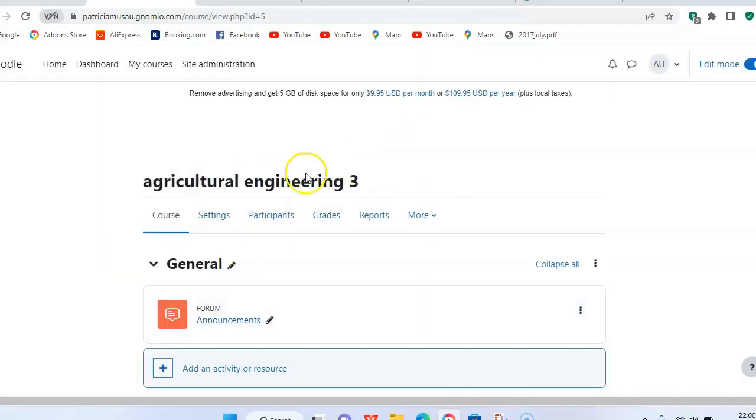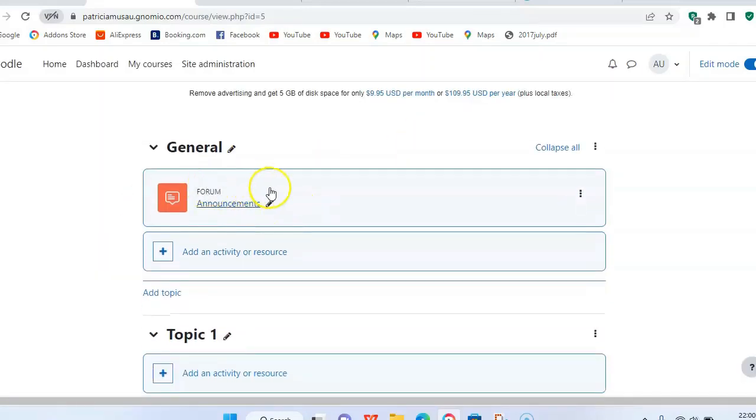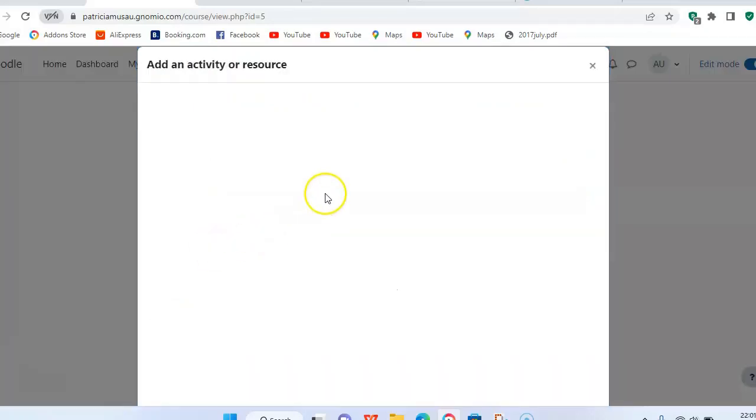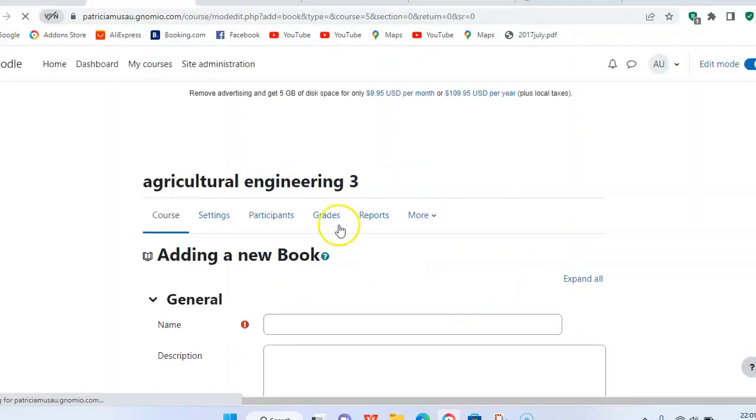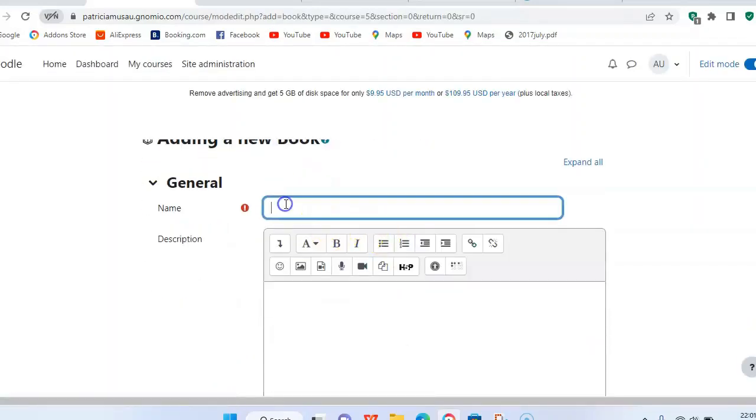With engineering 03, now you can add a book resource. Click on activity. You'll find resources and assignment. There is a book, there's chart, there's all that. You can have files and so on. So we are going to add a book resource, and it's going to deal with survey. That is the title of our book.